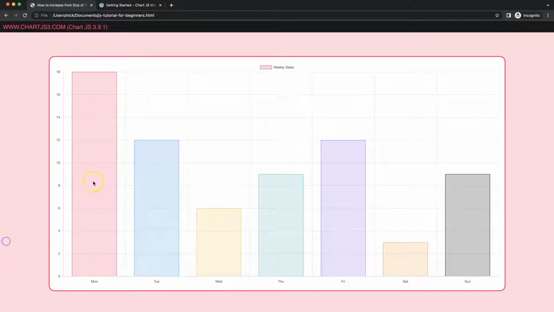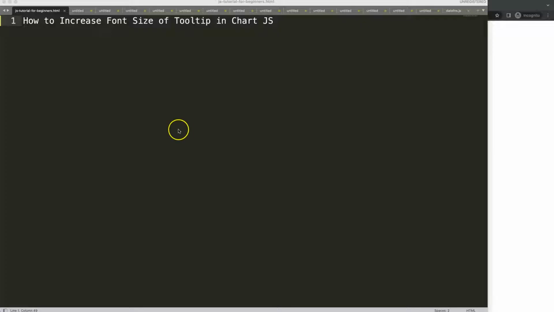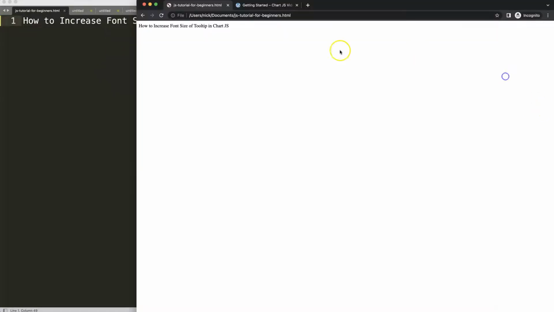In this video, we're going to focus on how we can increase the size of the font of the tooltip in Chart.js. As you can see here, these fonts are slightly larger than usual. So let's start to look how to do this. So let's start to look how to increase the font size of the tooltip in Chart.js.